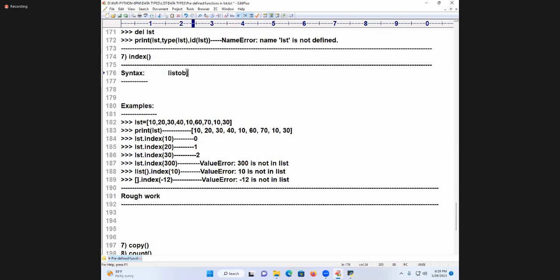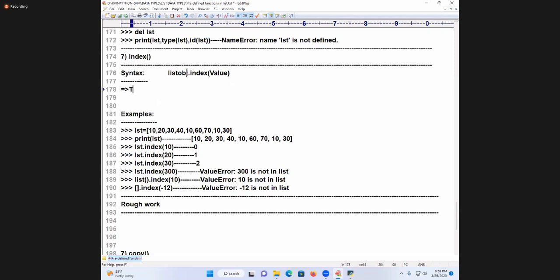What is this now? List obj dot index of what I'm writing? Value. There I'm writing. This function is used for finding the index of the first occurrence of the specified element in which object? List object.